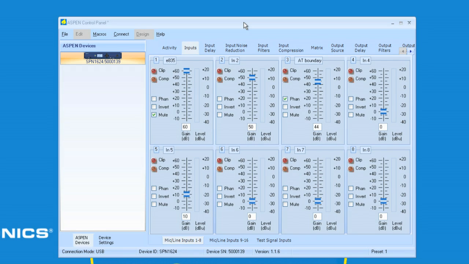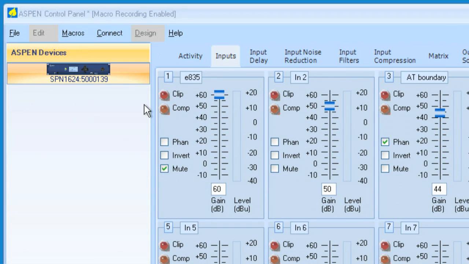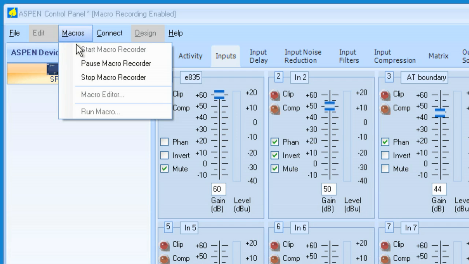Okay, let's try something new using the macro recorder and the macro editor. As an example, let's say I go to the macros menu and choose Start Macro Recorder. And I want to turn on the phantom power for input channel number 2. I want to do a phase invert, and I also want to mute it. And let's go to the macro recorder, and let's say Stop Macro Recorder.